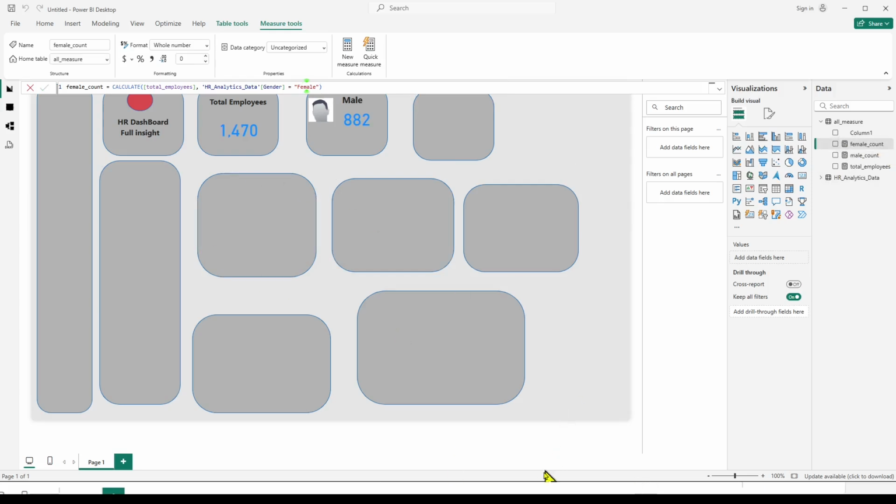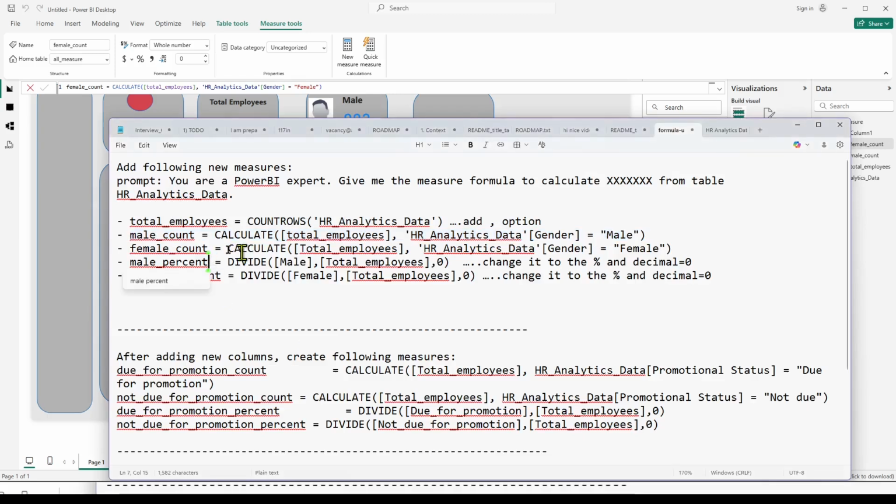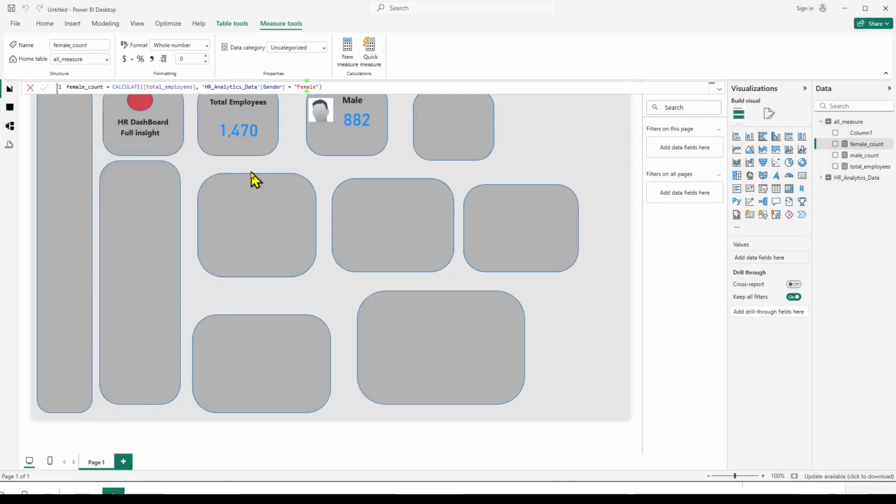All the measures that I'm creating, I actually have over here in the notebook. The link to this notebook is in the description below, so you can go ahead and take a look at that. All right, so this is done. Now I've got the total analytics and the female count.